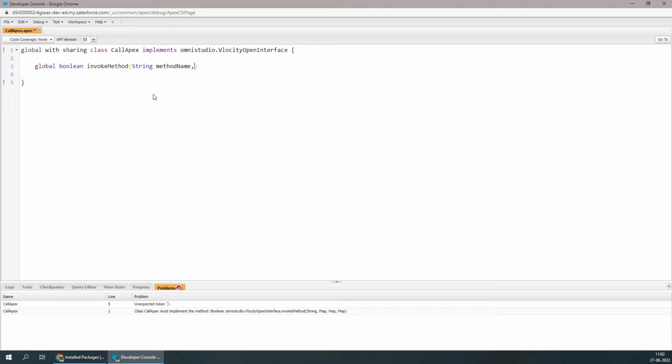And the second parameter will be the input, and the input will be of type map. So we'll have to use the map, and it will contain key value. The key will be string, and the value will be the object, because inside any key we can pass either a single value, a list, an object or anything. So it should be of object type, and this should be the input.